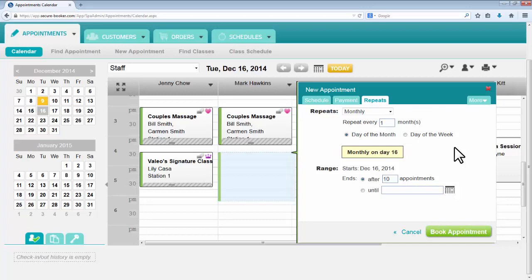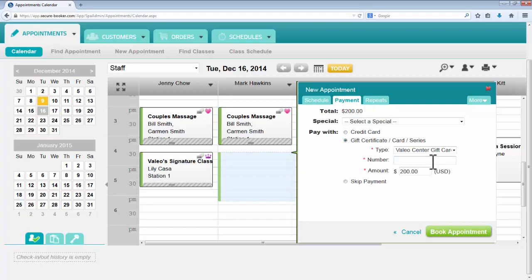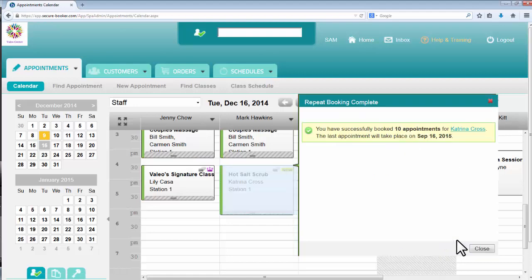If you require payment information to reserve appointments, you can click on the Payment tab and enter in a customer's credit card number or a gift certificate, card, or series that's been sold. Just remember that you are only able to charge the credit cards stored in the system if you have integrated processing set up with your account. Once everything is set for the appointment, click on Book Appointment to schedule that on the calendar.